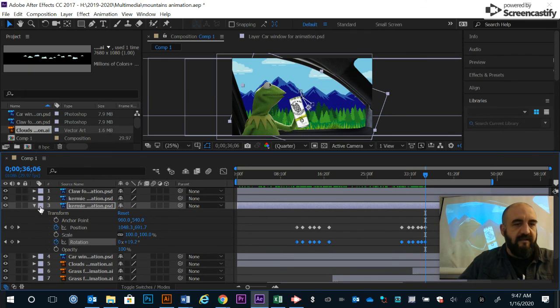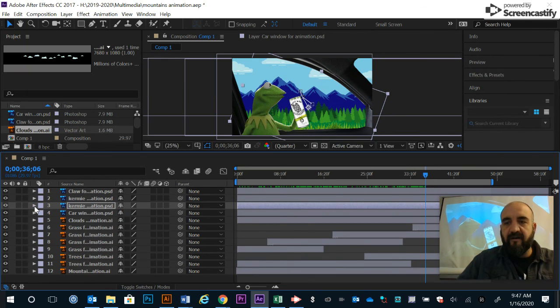Okay, I hope that makes sense and is helpful in how to organize your layers. And we'll follow this up with another tutorial of how to build the Photoshop elements with a transparent background.